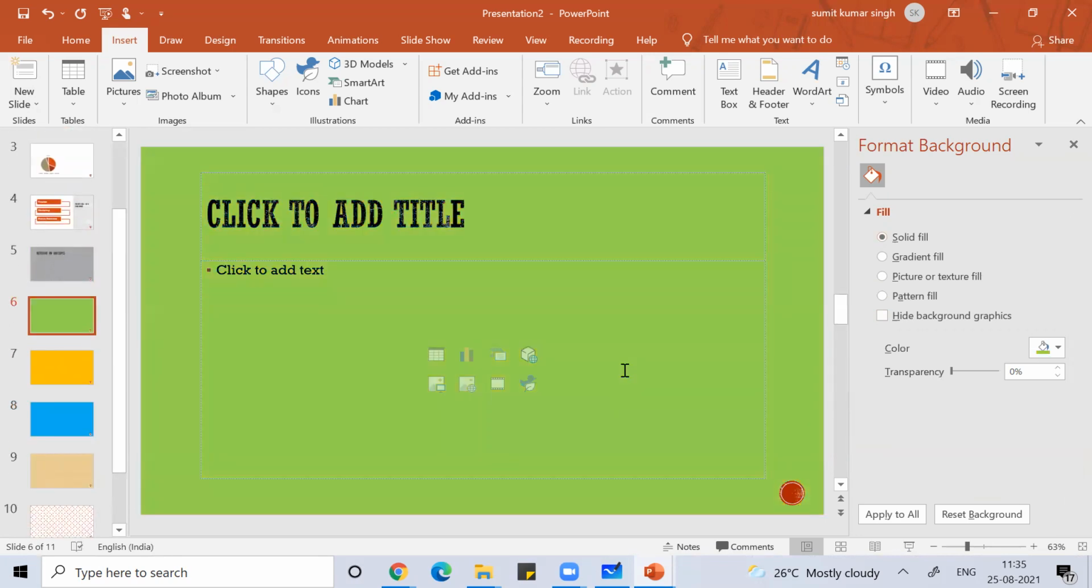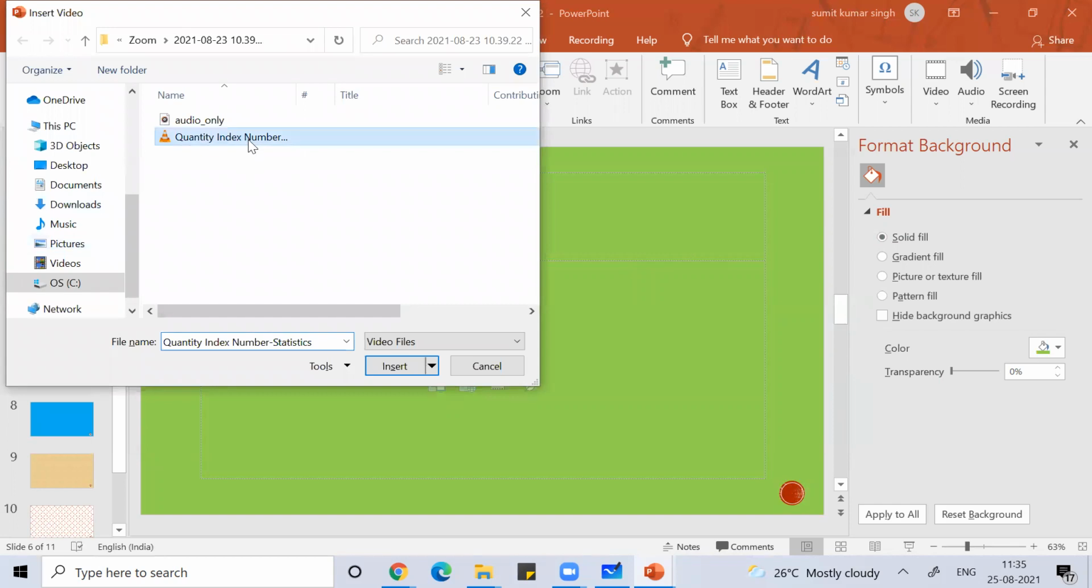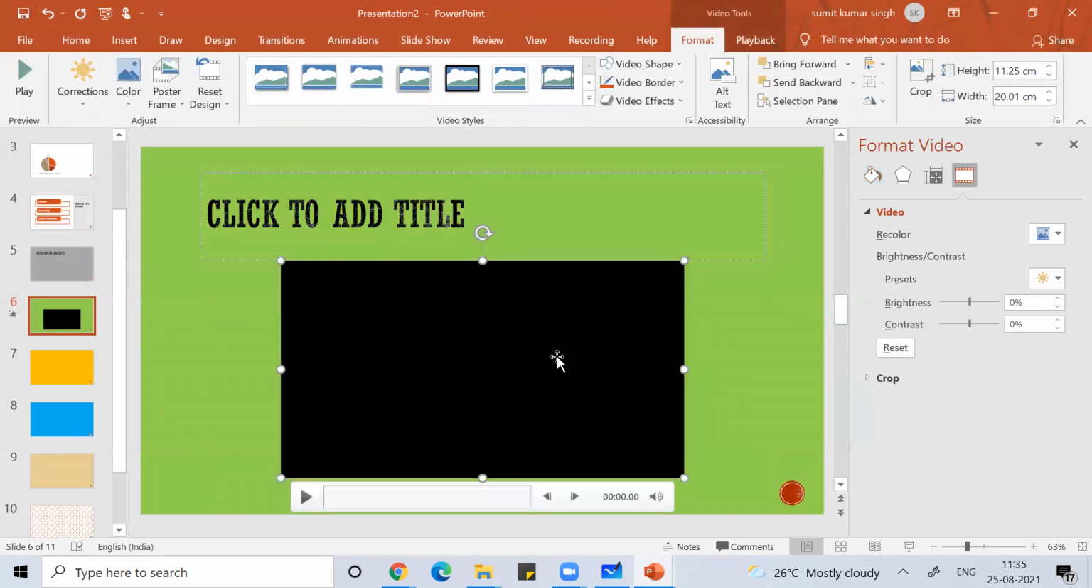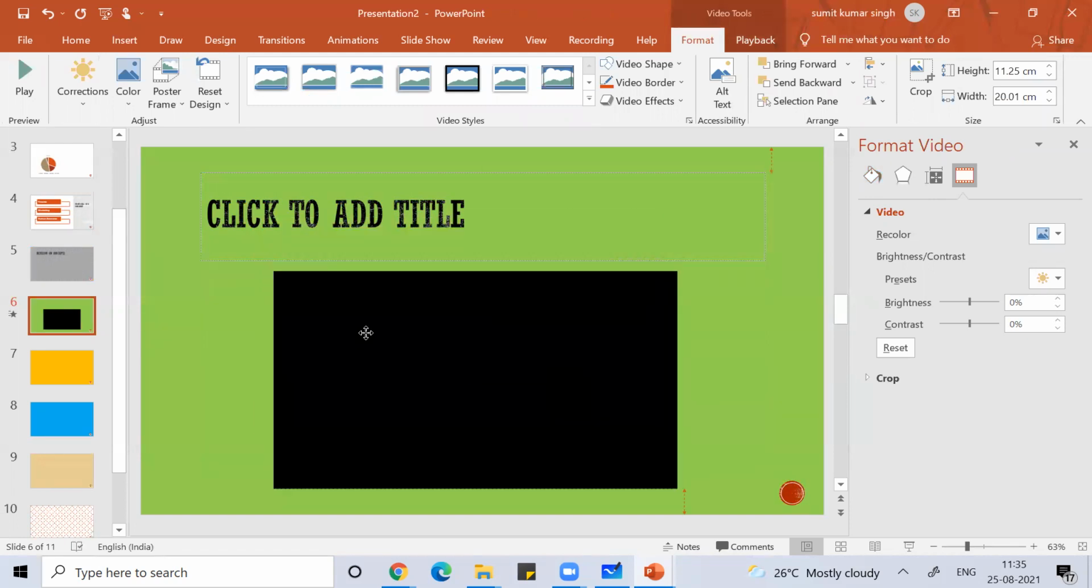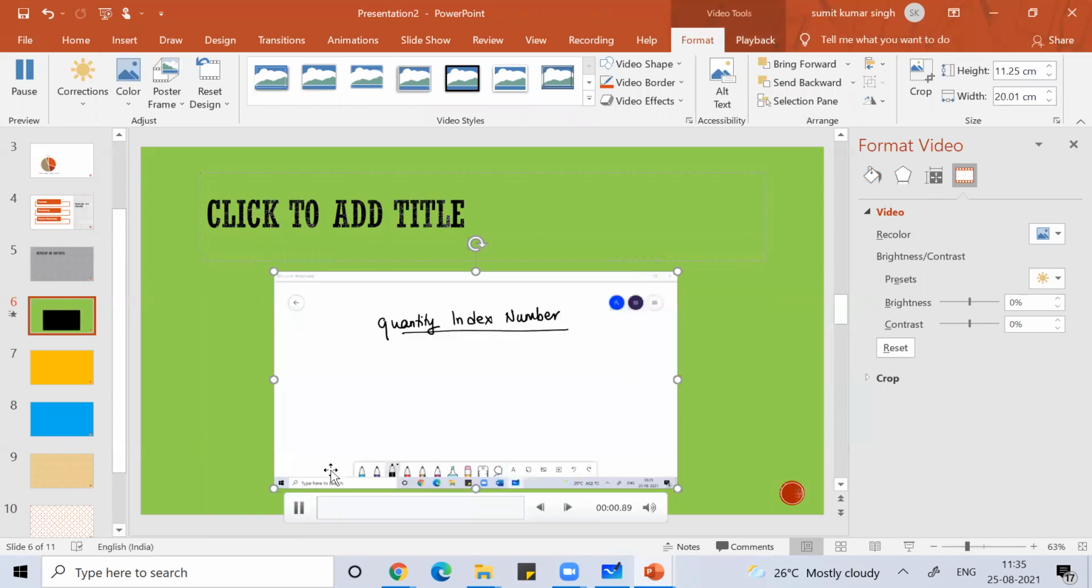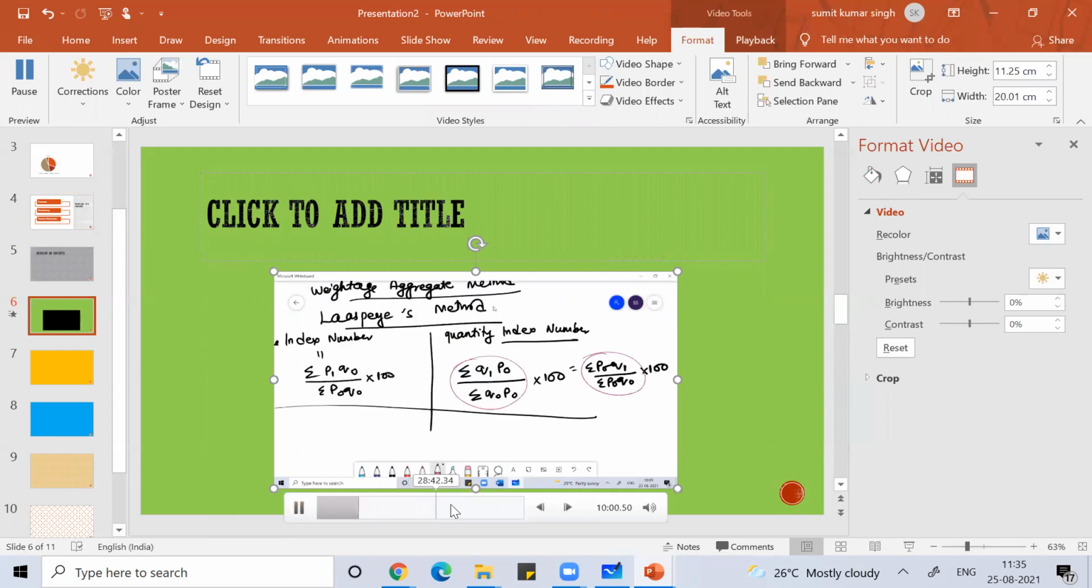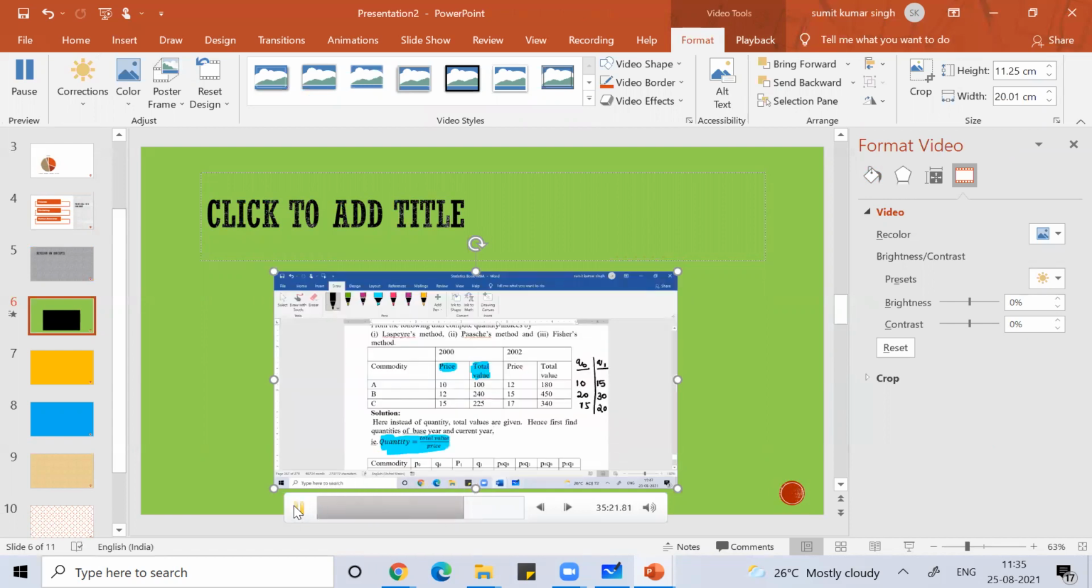So if you want, you can add videos also. Whenever you want, you can add videos. Videos, online video, this device video. So some video, I click there. Now that video came. Now you can see I've added a video here. Now this video started. Even in a PowerPoint presentation, you can add videos, and you can add audio also.